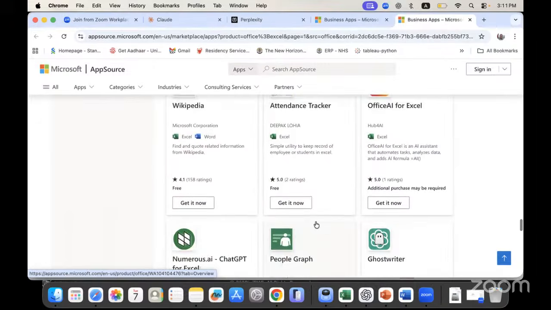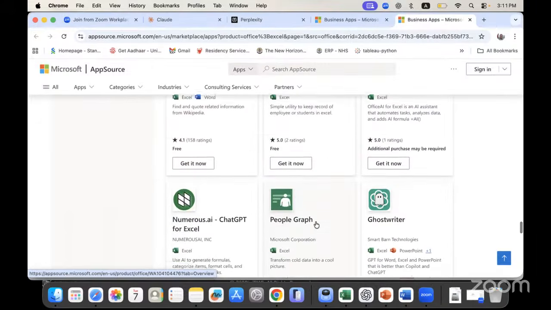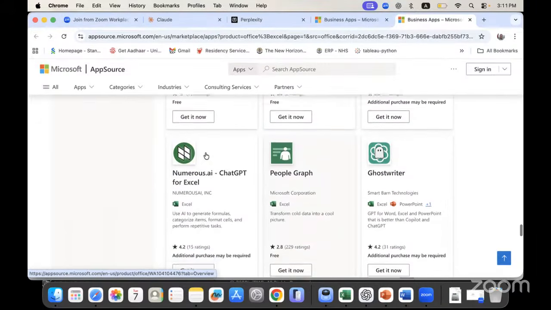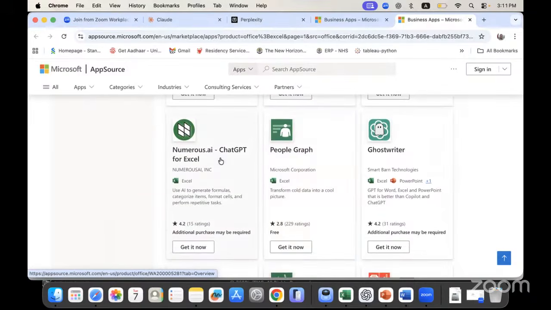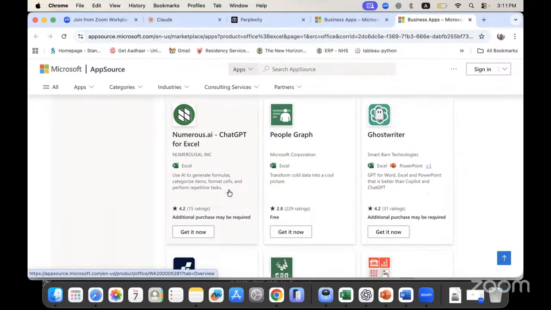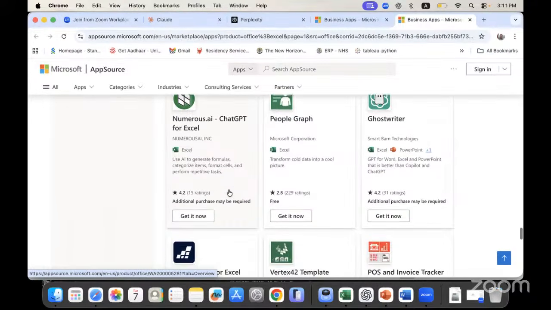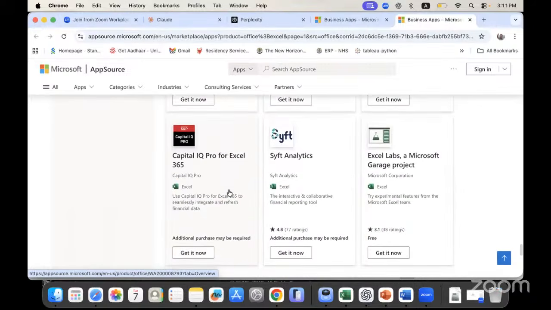So quite a lot of them are there, but all of these may not be necessary. Numerous AI, as I was telling you, is also a very interesting AI tool that can help you do predictions, clean the data, generate new insights, summarize, categorize, classify, cleanse. A lot of things it can do. Numerous AI. So these are a few tools to look out for.